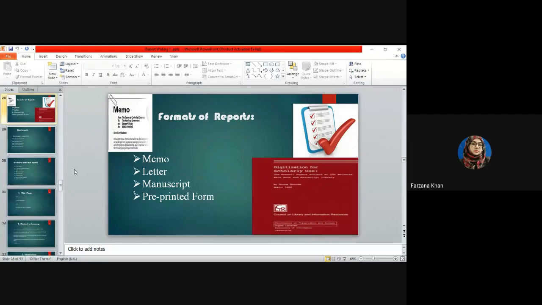The fourth is the pre-printed form. A pre-printed form is a type of form in which you just have to fill in columns. There you just have to tick or cross, fill in the blanks, or fill in the columns. So there is no need to go for a proper format of a pre-printed form. You will just get the form and you just have to fill the form. This is also a type of report, and it is usually used within the organization.